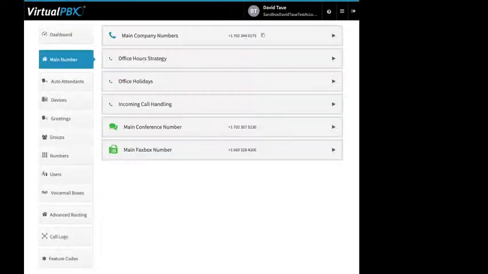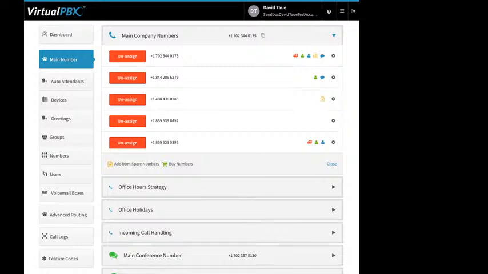The main number page does take a while to load, so that's something to be aware of. All right, so first up, we've got your main company numbers. These are all my main numbers. Now, if I decide I don't want to use one of these as a main number anymore, whether because I want to get rid of it or I want to use it for something else, you first need to unassign the number. So I can get rid of this 855 number here.